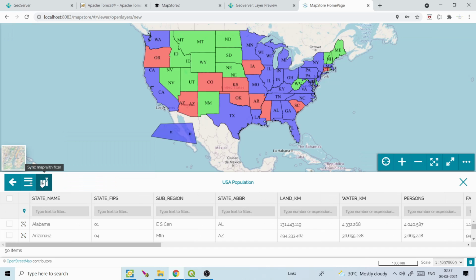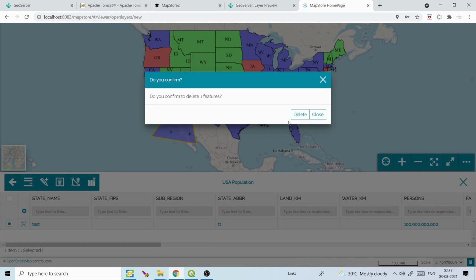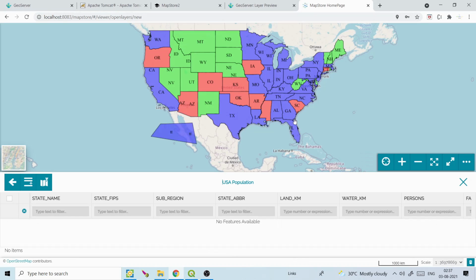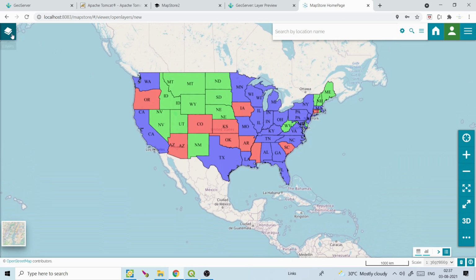In editing mode, let me select this feature. So here is the option for delete selected feature, delete geometry, anything. Let me go for delete feature. So now the feature has been deleted. Okay, so like this you can very quickly do the editing on the map.